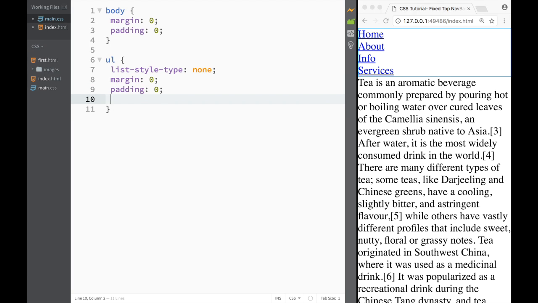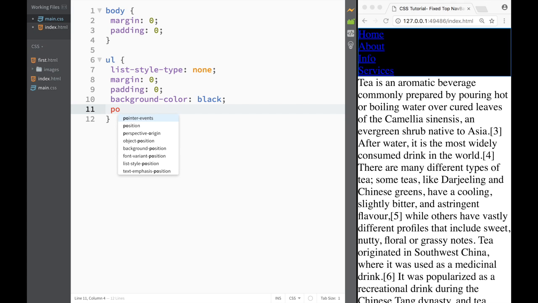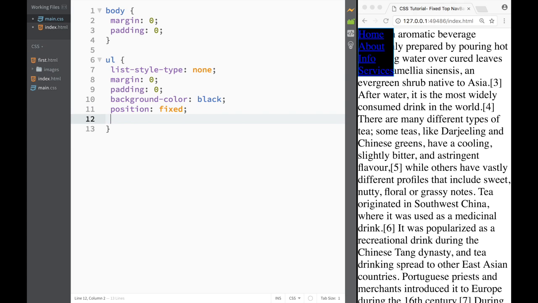The next thing that I would want is some kind of background color, right? I chose black this time, so I'm going to go with background-color, and I want it black. And the next thing that I would want to do is have it fixed and on top. So I want position to be fixed, and it should be on top, so top should be 0. Therefore, if I wanted it at the bottom, it would obviously be bottom 0.